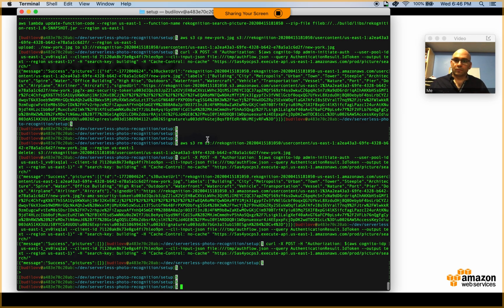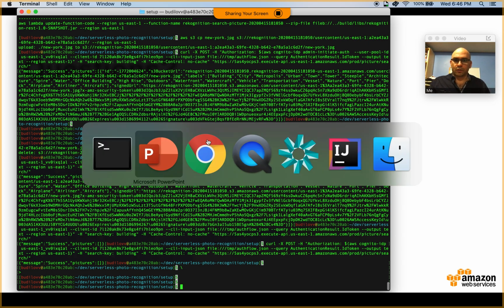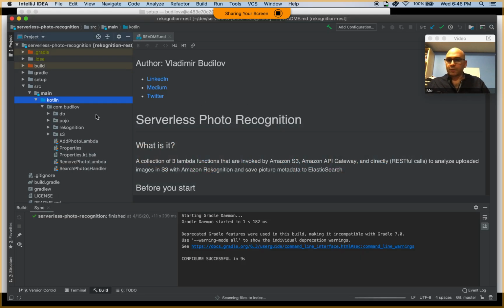Gotcha. Okay, that makes sense. Yeah, and really, it's up to you. A lot of people love Java. I love Java as well. I actually switched to Kotlin, which is also a JVM-based language. So a lot of my Lambda functions are in Kotlin. Maybe these ones are in Kotlin as well. I don't remember. But let me see.